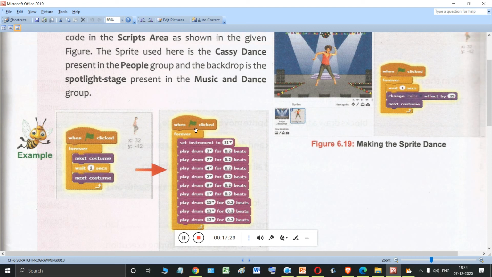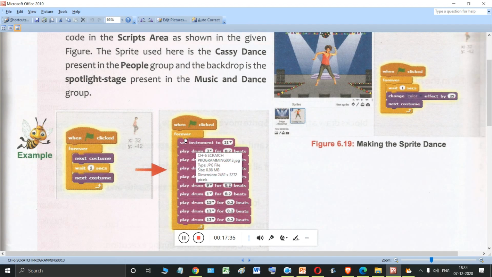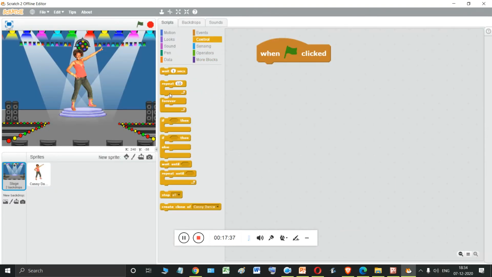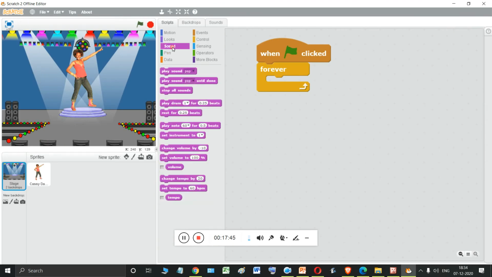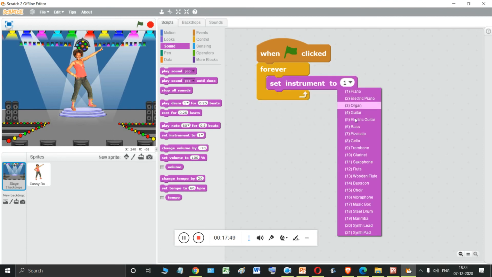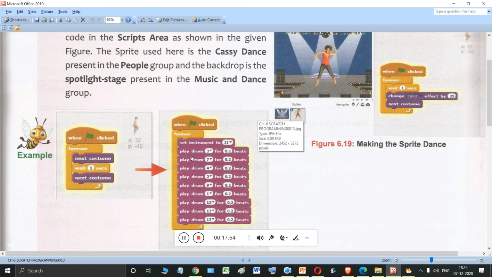The first one is when green flag clicked. So let us do that. When green flag clicked, then forever block. This is the forever block present in the control. Then set instrument to 21. So go to sound, set instrument to not 1 but 21, which is the synth pad. Then play drum number 3 for 0.2 beats.